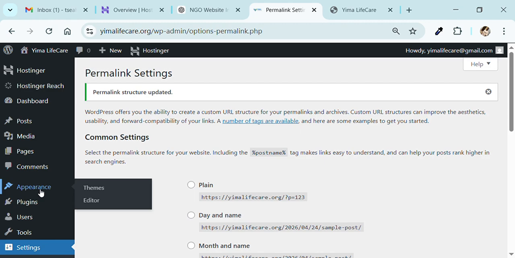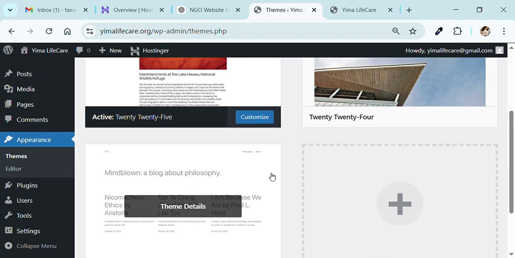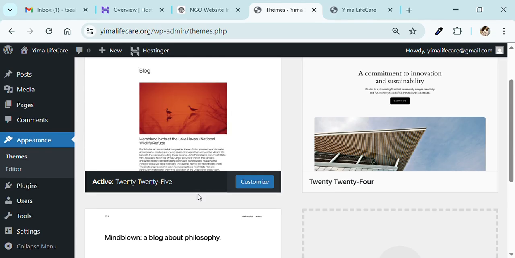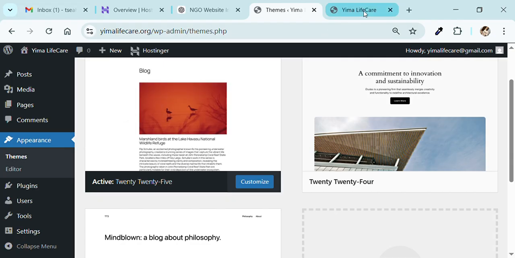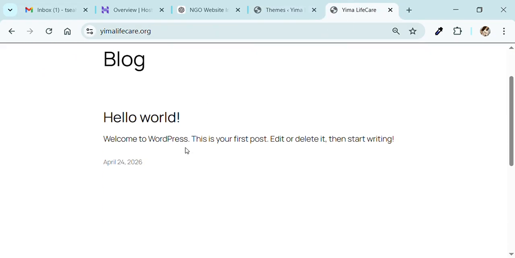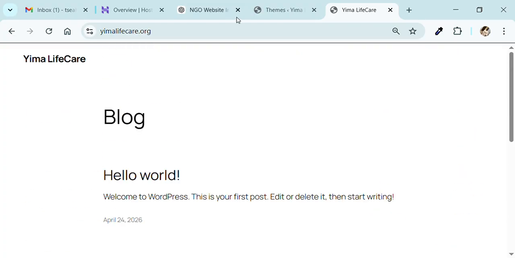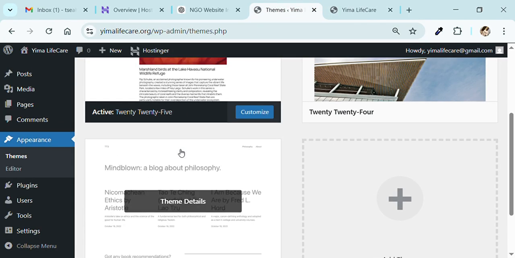a Blocksy theme. So we'll go to appearance, click on themes. Now you already have 3 default themes, but this first theme, Twenty Twenty-Five, see active here, this is the theme that is active. It is telling you that this is the theme that is active, and we don't need these themes because we are going to use the Blocksy theme.